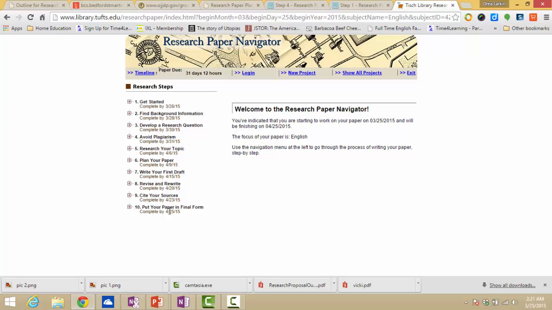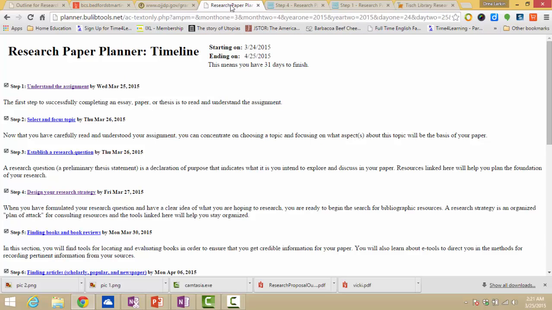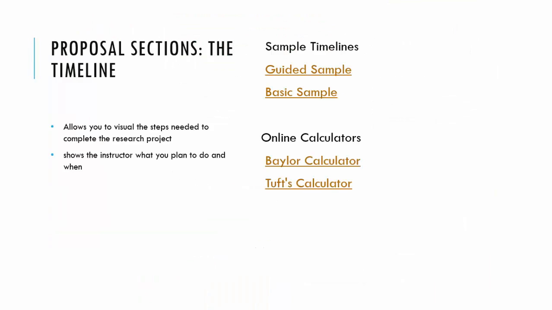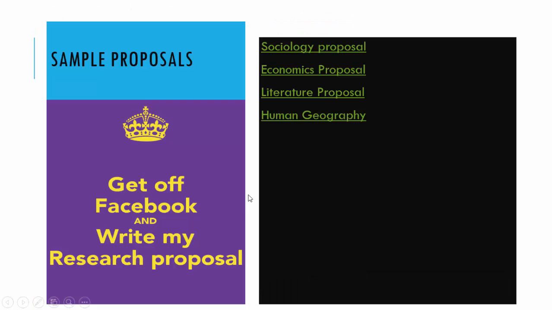But as you can see, the research paper navigators, both from Baylor and from Tufts, give you an easy way to see how you can complete your work. And it will give you that timeline, which, as I said, is what you'll need to have when you're ready to hand in your proposal. So that's all we have for today.